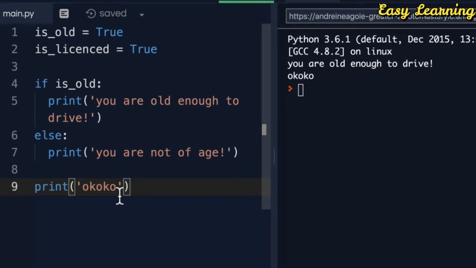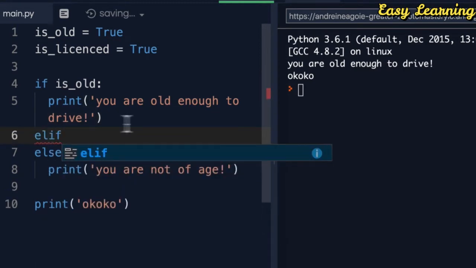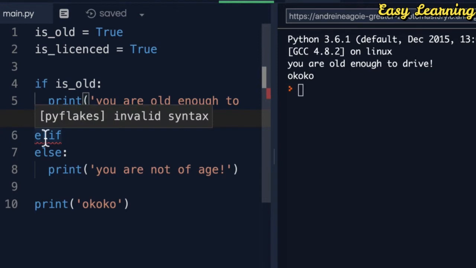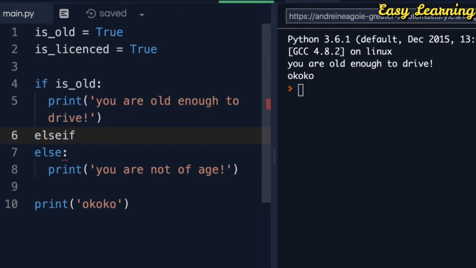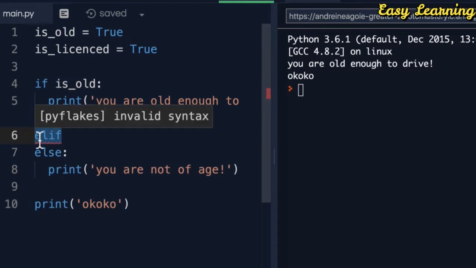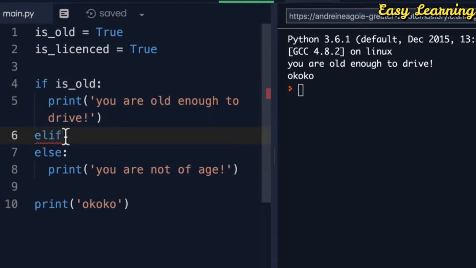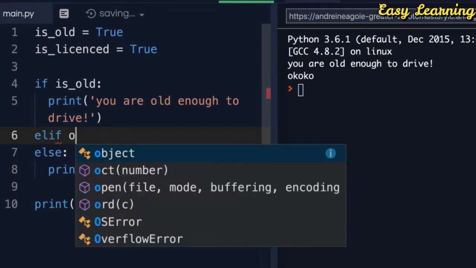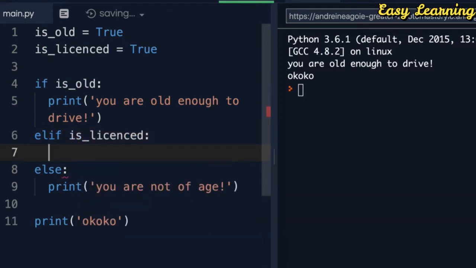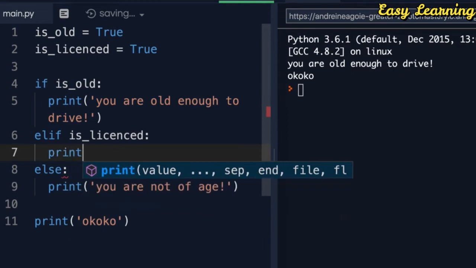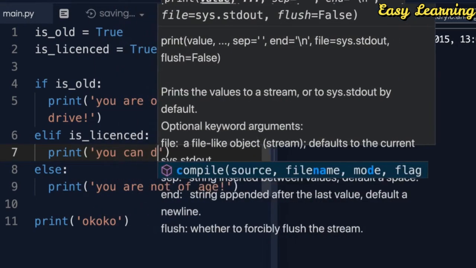All right, there's one other thing I want to show you, and it's the elif. And I know this kind of looks weird. You would think that it'll be else if, but no, no, no. It's elif. And what do you think this does? Well, you use it in combination with if. You say if something, otherwise, else if another condition, so let's say is licensed, then do another thing. So let's say print you can drive now.